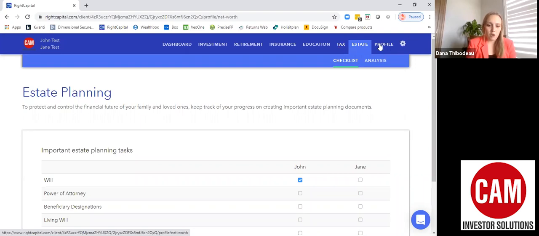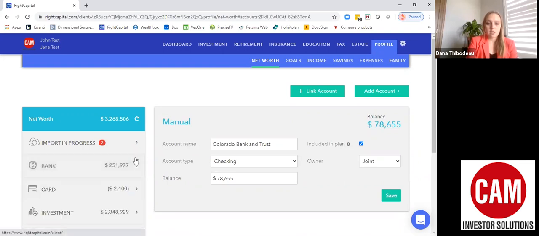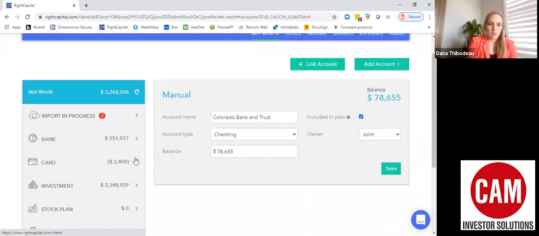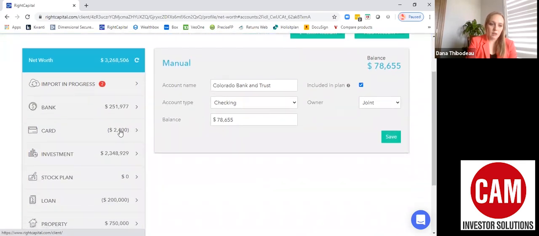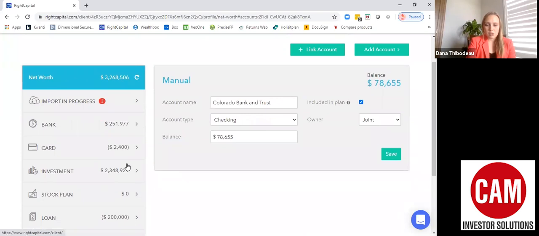I want to point out the profile tab. When you use Right Capital as a client, you'll have access to be able to play around with information in this profile. This is where all the information throughout Right Capital is drawn from. We have data on your bank accounts, your credit cards, investments, your loans, any property you have. And all of this is simple information such as your checking account and the balance.